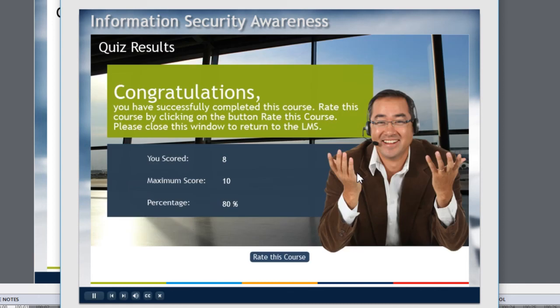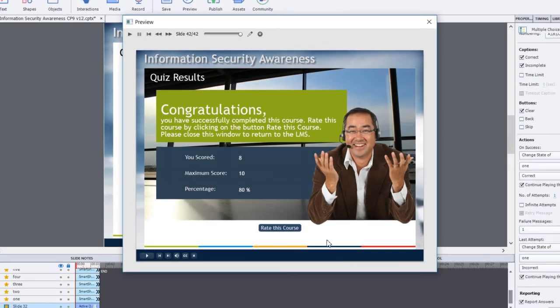There we go. And of course, what I did on my final quiz results slide is I put the continue button, which is labeled rate this course, directly over top of those smart shapes so you don't see them on the quiz results slide. Even if I had been unsuccessful completing this, I would see a retake the course or retake the quiz button, and it also would cover up those items as well.